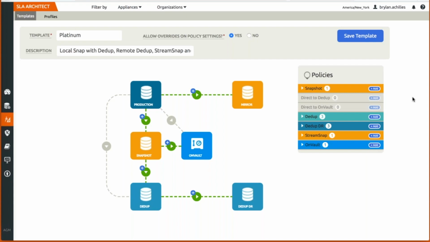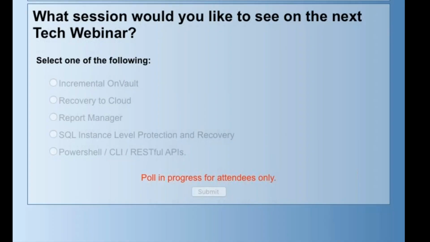So today, what we're going to be doing is discussing what's new in 8.0, and leading our discussion will be Brylan Achilles, who is our Global Field CTO at Actifio.